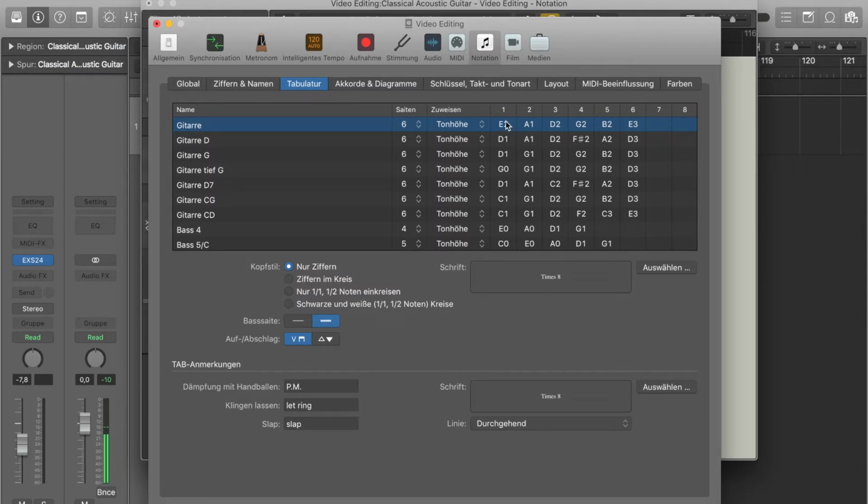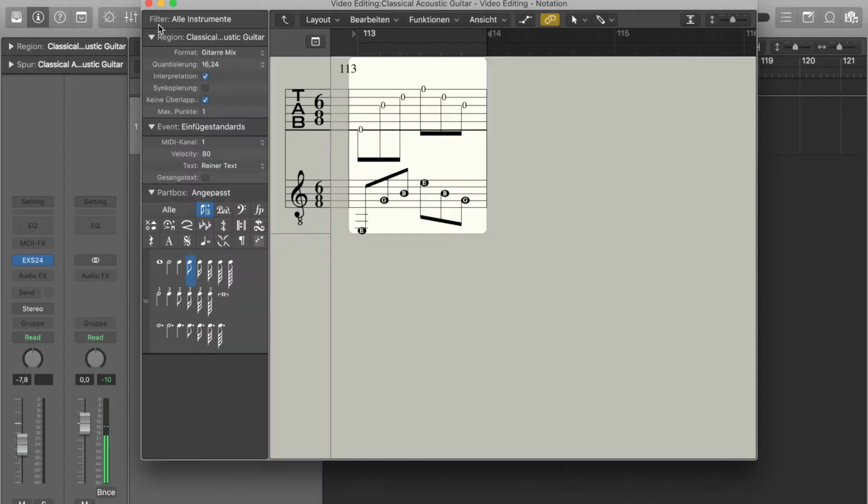So let's simply revert that back and have the first string assigned to E1, the second to A1, and so on. Then D2, G2, B2, and E3. And the cool thing is that you can even use alternate tuning. So if you want to have a song written in a D-tuned guitar, then you can have that, or C drop, or whatever you want. So you can have that as well. So let's close that. And there we are. We can see the lowest E string being shown on the tablature.